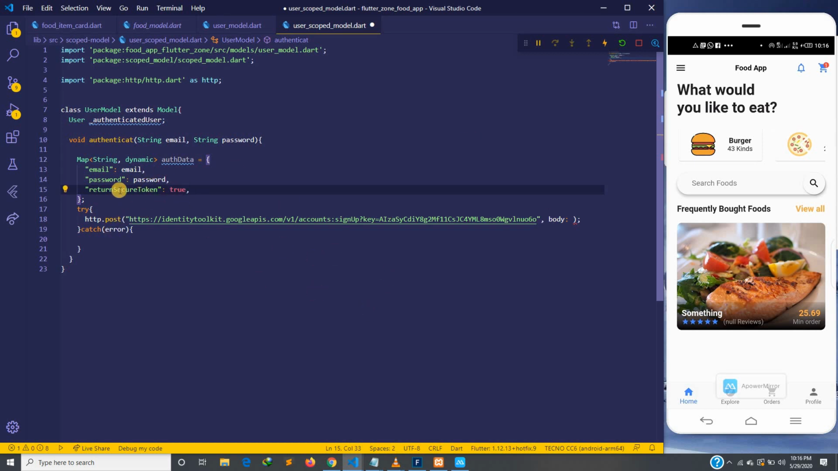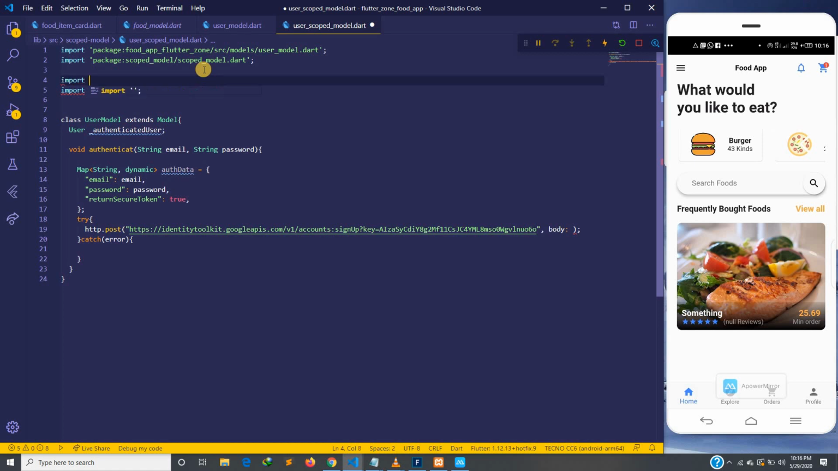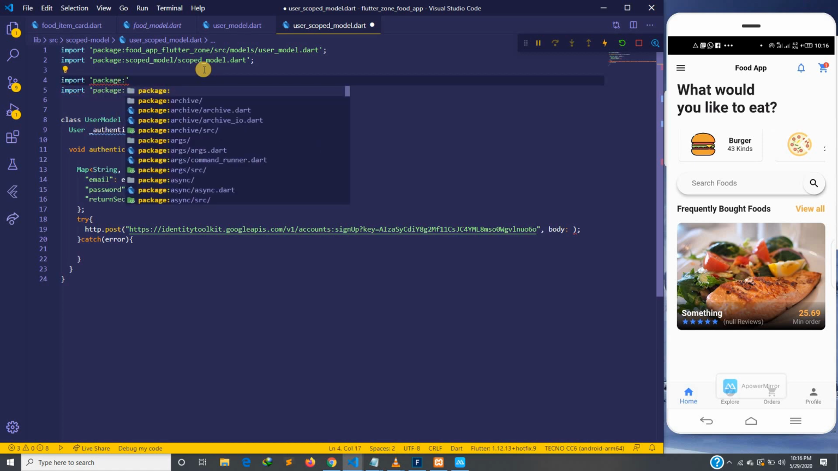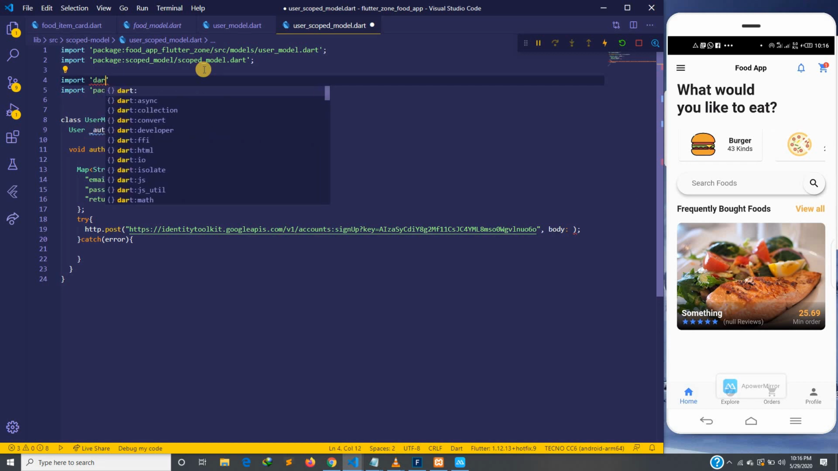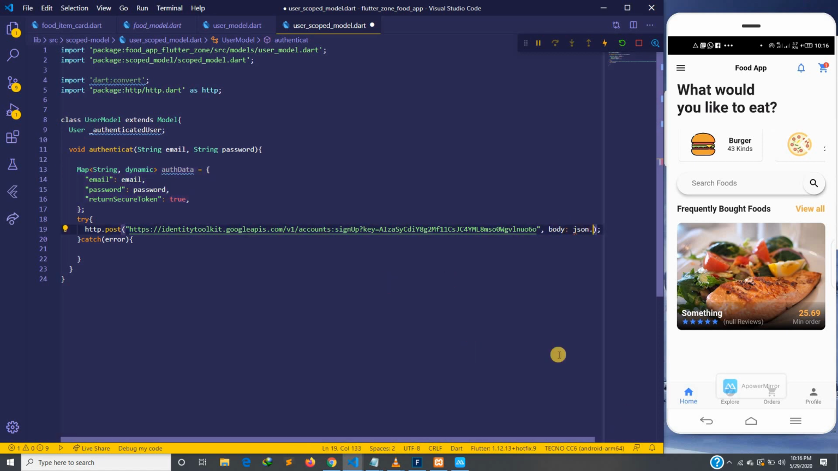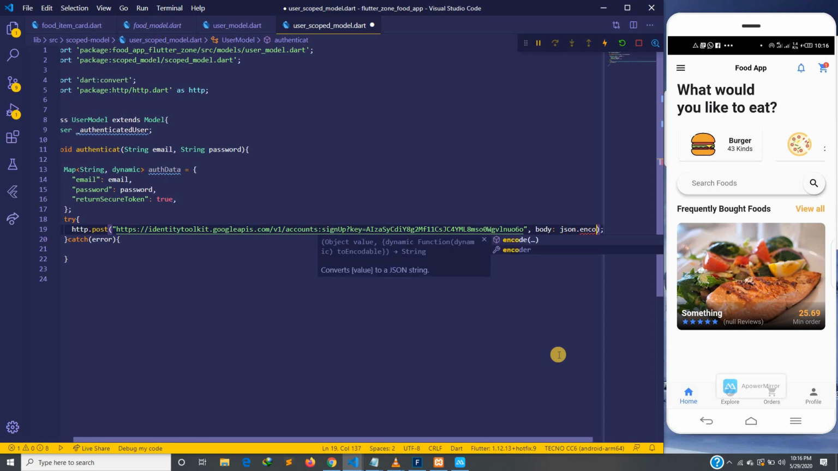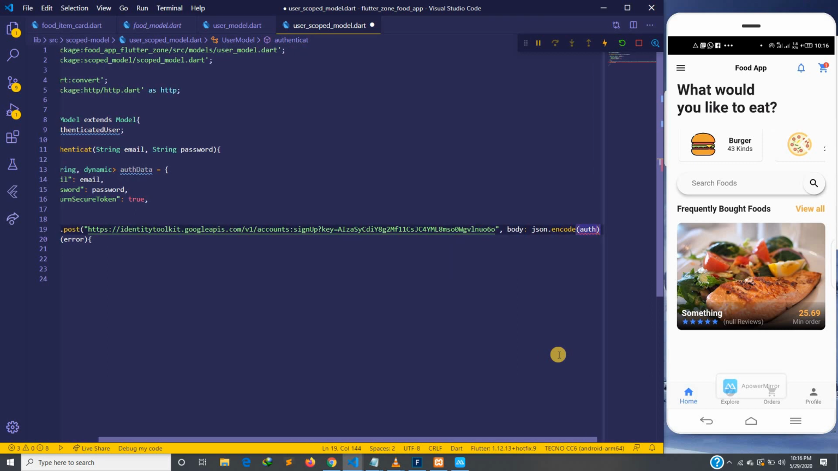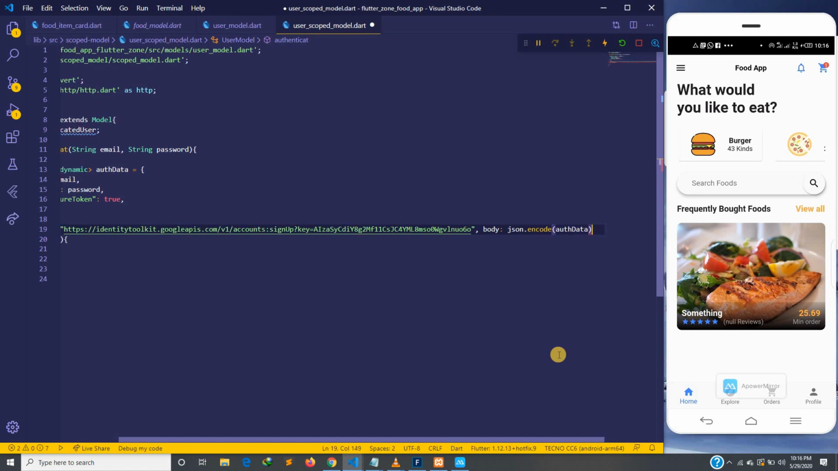Okay, so now we have this map. We have to convert it to JSON, so I'll import this package, not package, sorry, the convert is in that. Now we can come here and convert this map into JSON and then pass it as a body to the endpoint. So JSON dot encode, and then we can put the auth data there. So let me just close this for now, and then let me see.